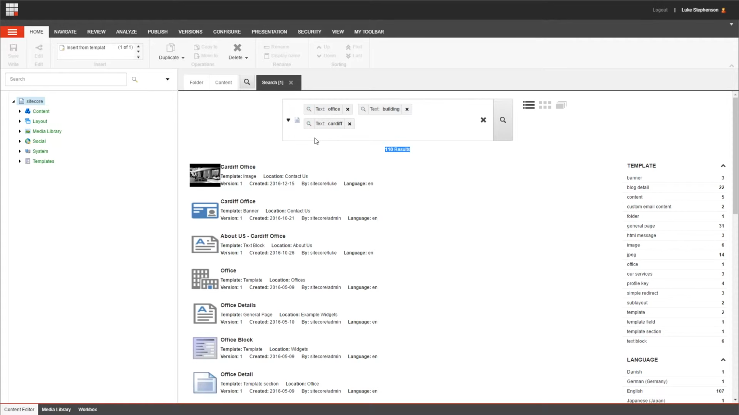So now it's time to get more specific, and we can do that with the help of a few really handy tools. We've actually got the ability to tell Sitecore to search for items that must contain a specific keyword or must not contain a specific keyword. To do that, you can click the magnifying glass to the left of the keyword, and you'll notice that a red X appears over the magnifying glass.